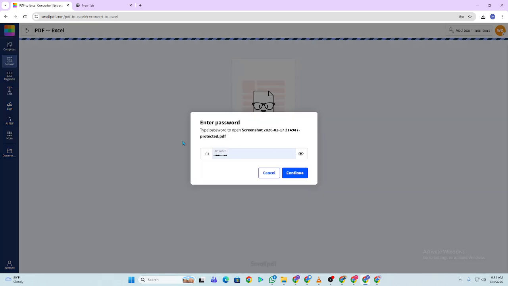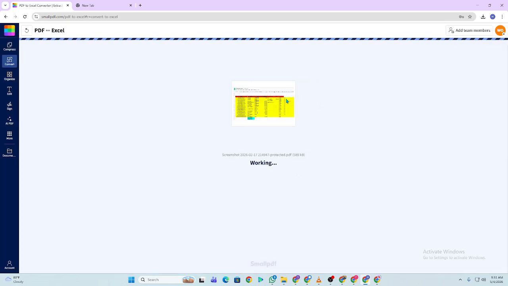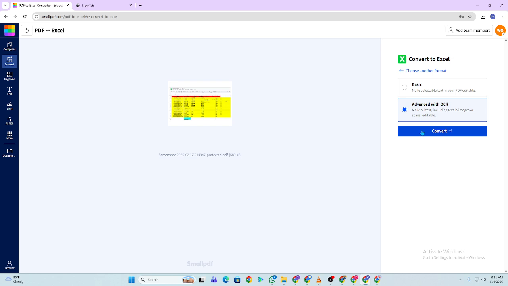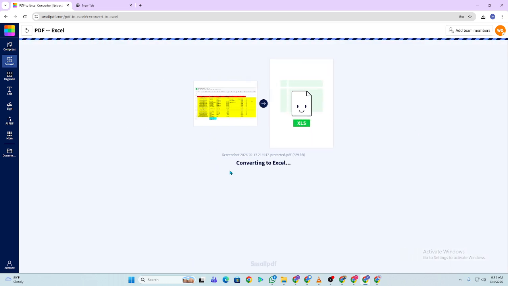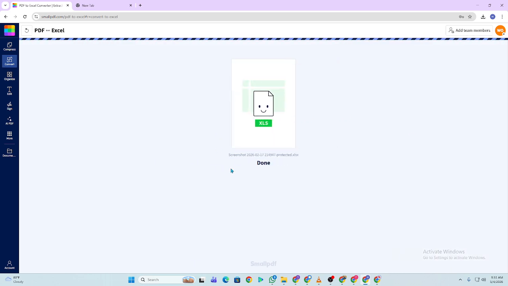Now click Convert and wait a few seconds. Smallpdf will process your file and extract data into Excel format. Once it's done, download your Excel file. You'll now have editable rows and columns.